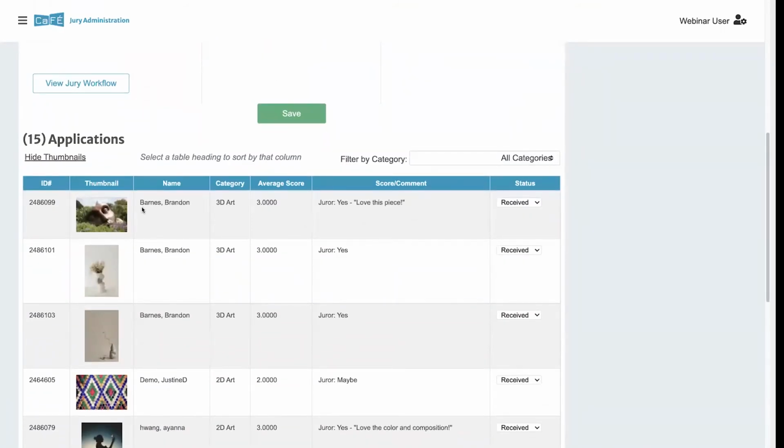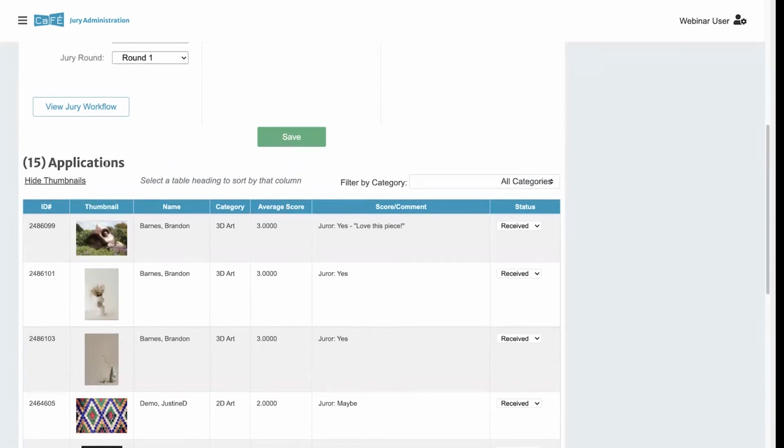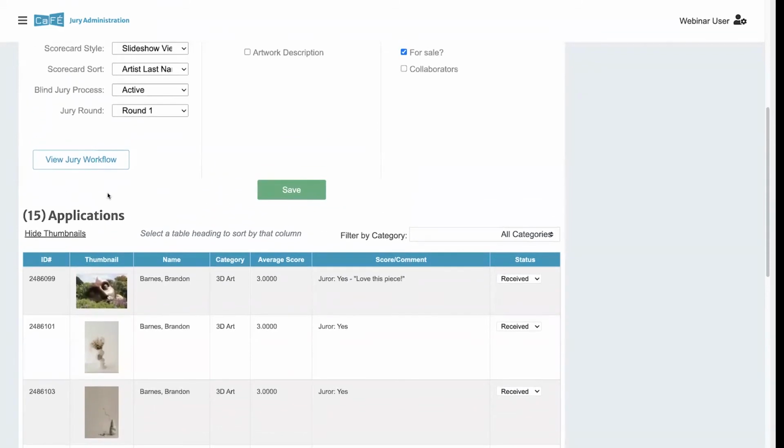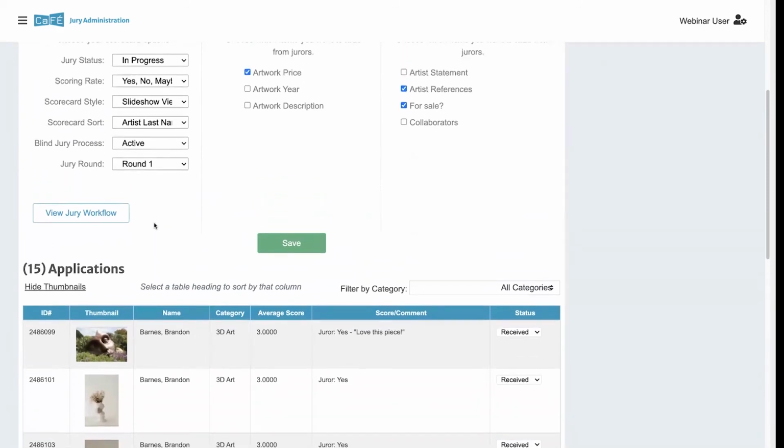So the next thing you'll need to do is make a decision. Are all of these entries the ones you want to invite to your event, which means you're done scoring, you're ready to finalize, these 15 are your final selections? Or do you need another round of scoring to further narrow down your final group of entries? If you do need to conduct another round to narrow the entries down, you'll need to change your jury round to 2.